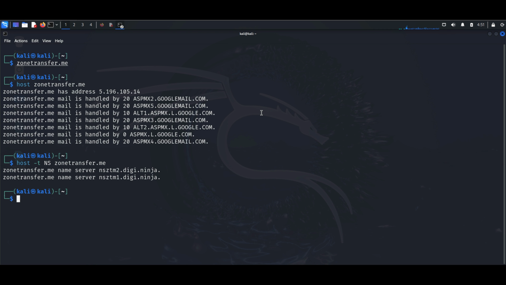Now we can make a request for a zone transfer. We're going to make an AXFR query. So we just type host and then AXFR. And we need to say, what domain are we interested in? Zonetransfer.me. And then specifically, what authoritative name server are we asking to give us this information? So I'm just going to go for the first one.